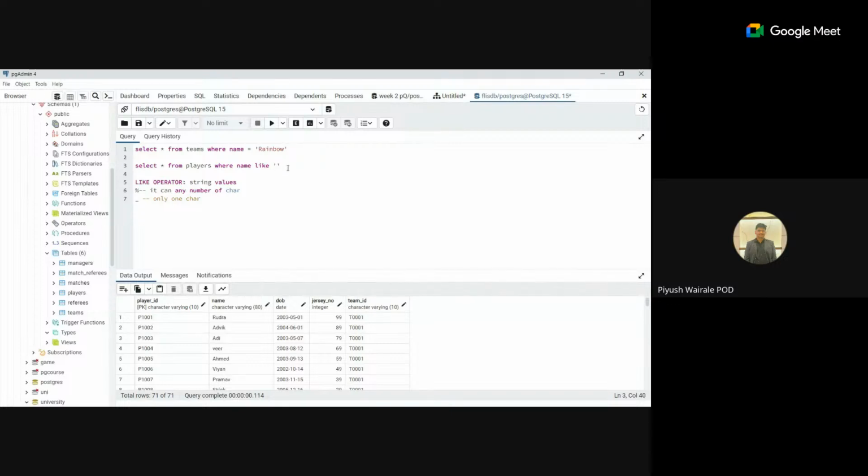What if I want the names of the players whose third character is A? The third character in the name is A. For example, underscore, underscore, that character, and percentage. So what I want is the third character. There must be first two characters, after that the third character must be A. Now after that, it doesn't matter how many characters I have, so that will be the percentage sign here, right?